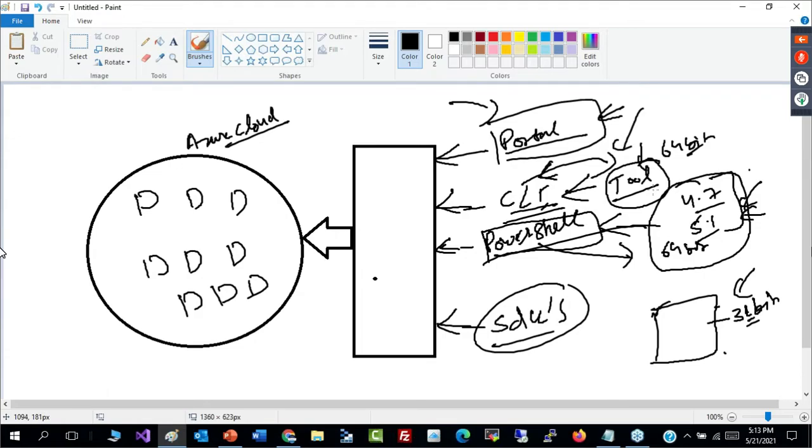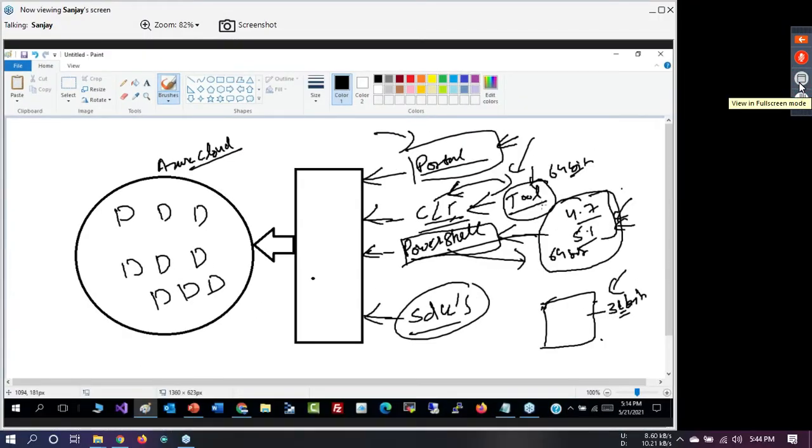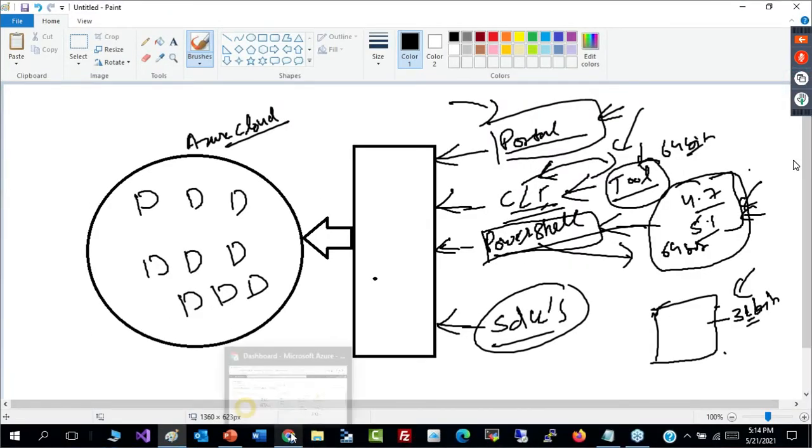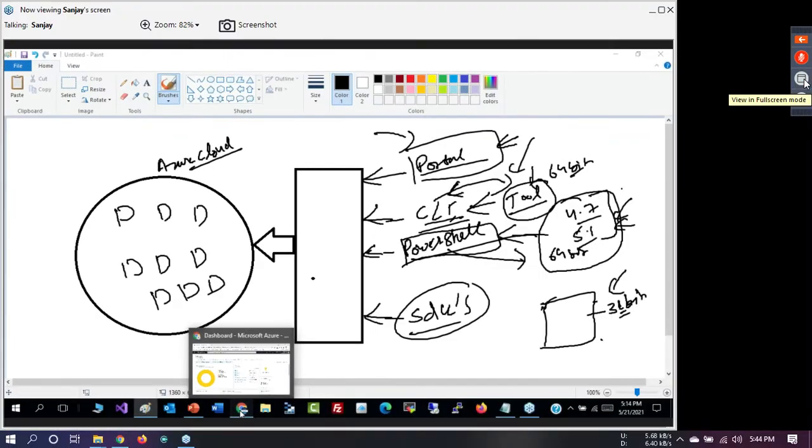If I have to run some script through PowerShell, or if I need to run some script through CLI, how can I run my script, or how can I manage my services through CLI or through PowerShell? In that case, we have an option in Azure, which is known as Cloud Shell.